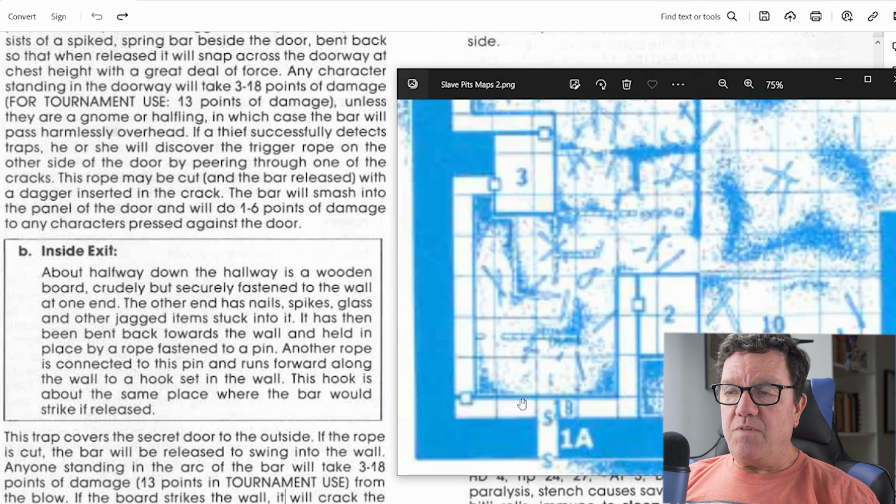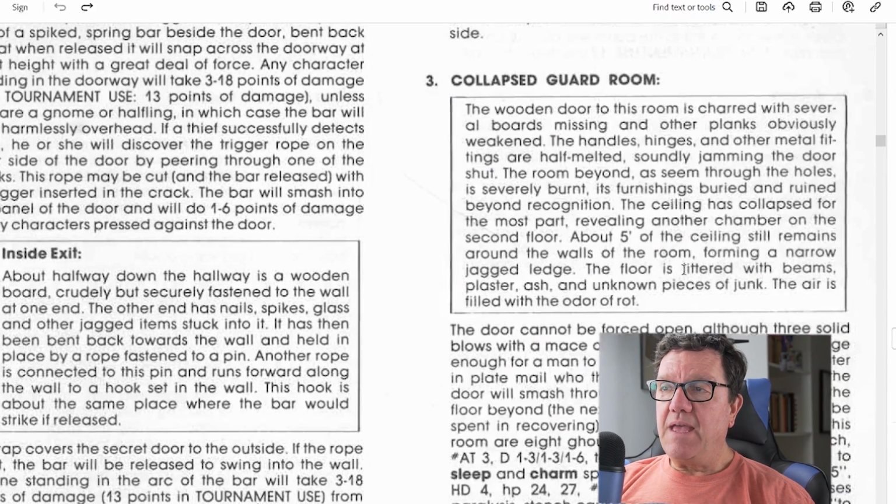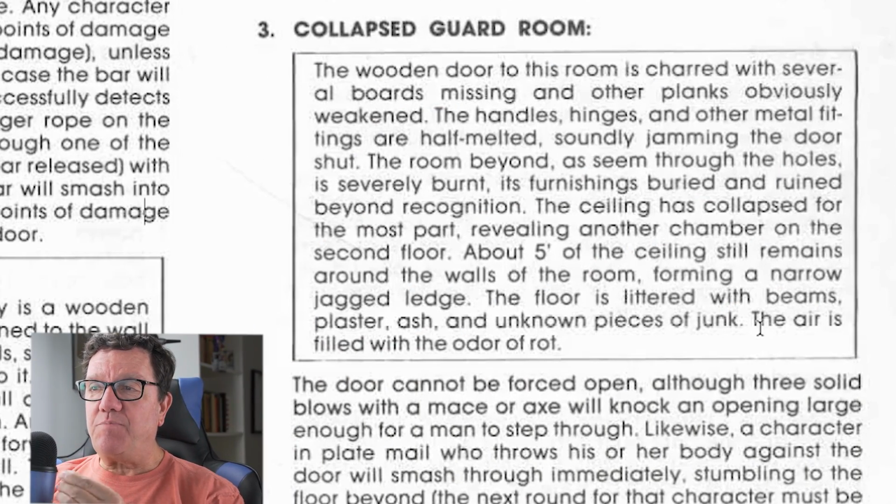So if you go down this hallway and don't necessarily detect this secret door, you've got a door here, you come down to room number 3. And you see this description that you're supposed to give.